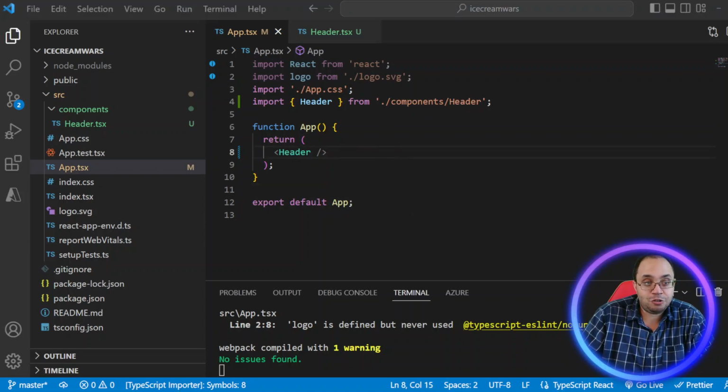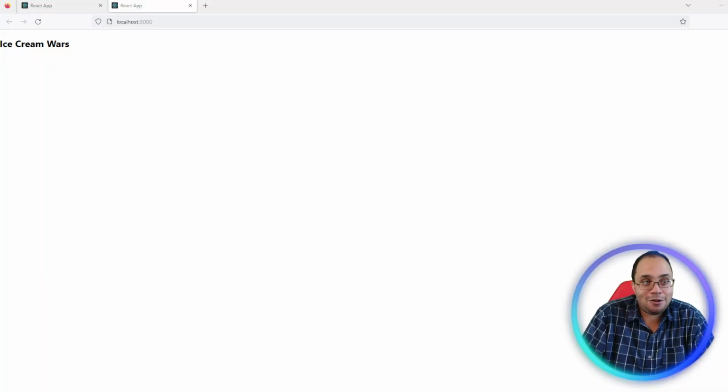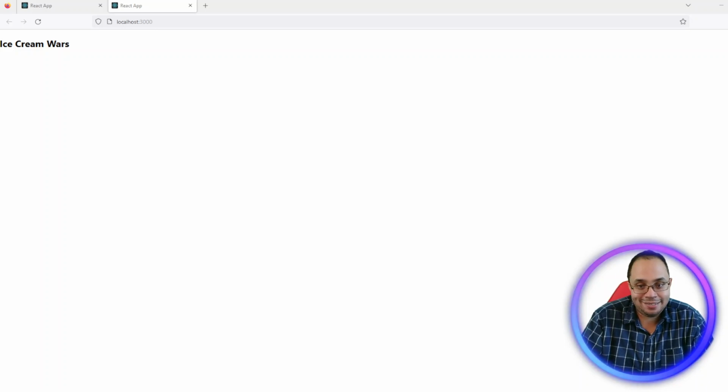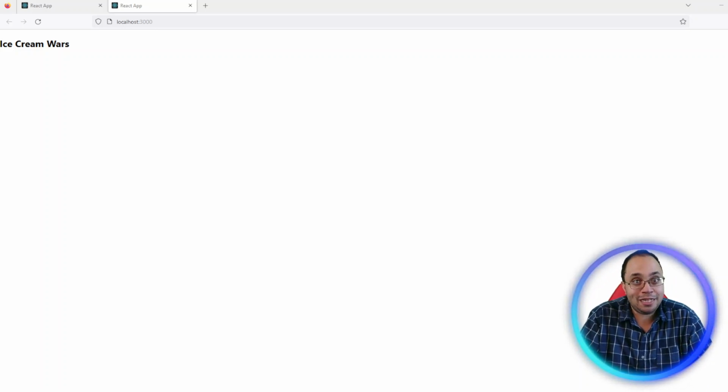Now if we go back to our website, okay, notice how you can see Ice Cream Wars at the top. Okay, that was the component. So now you can see we've taken that component and stuck it onto the root component, and now we can see it. All right, and this is what I mean by component-based architectures. We're going to start building components and components, and then we're going to place them on the root component or within other components.